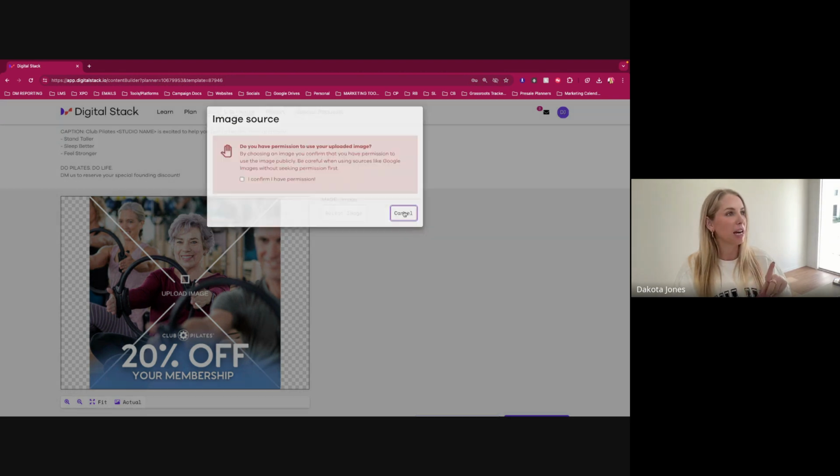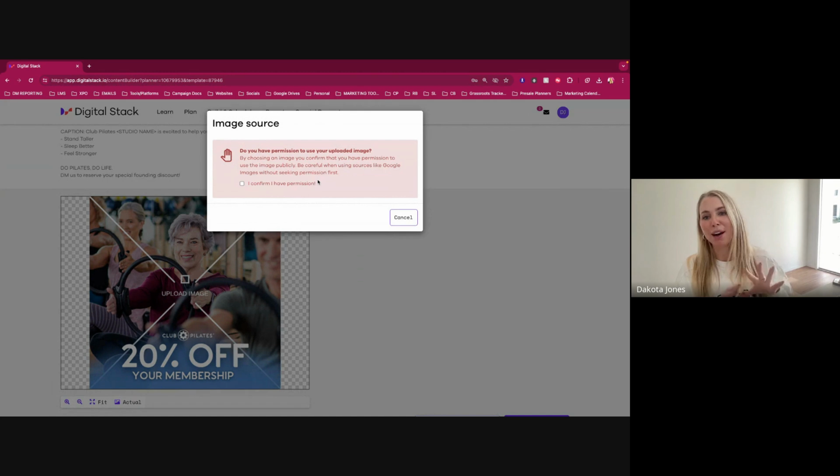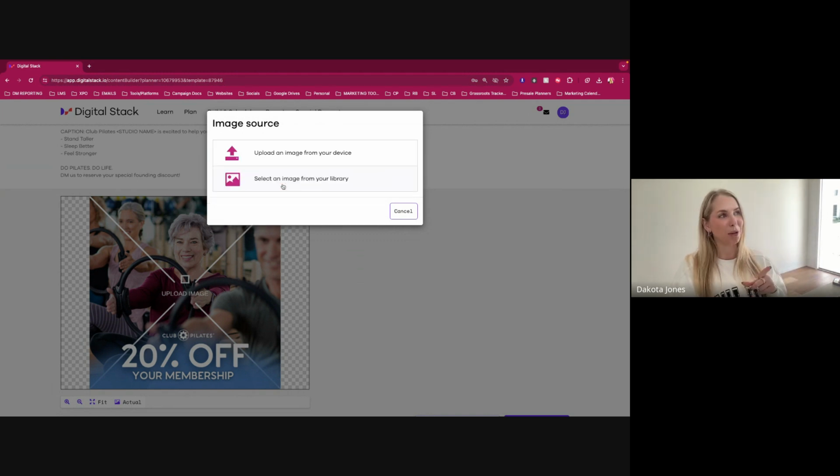I'll just go here. Now, just with this little pop-up here, it's just for legal reasons, just saying that we have authority to use that image. Everything that is currently in the asset library is completely fine to use. It's just if you're, say, pulling photos off the internet that we don't have copyright for, just ensuring that you do have the copyright to use those images. So confirm I have permission.